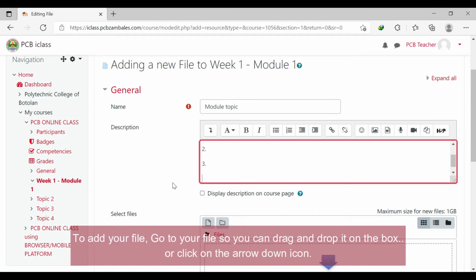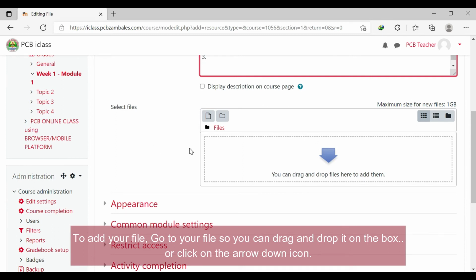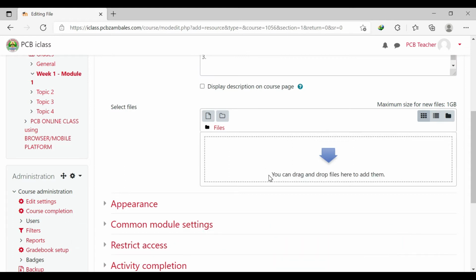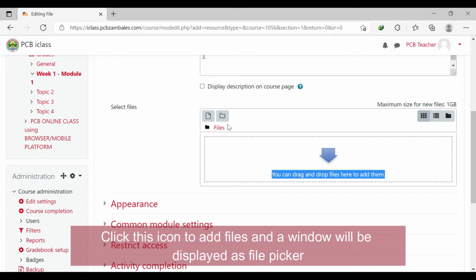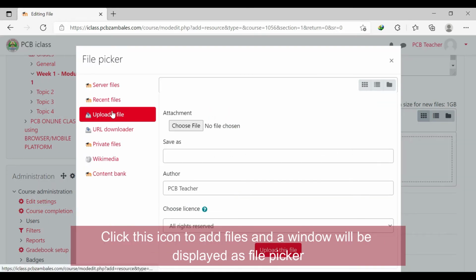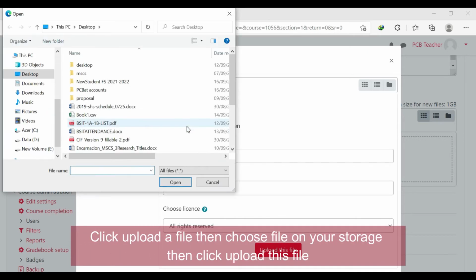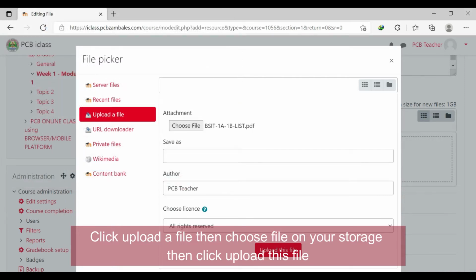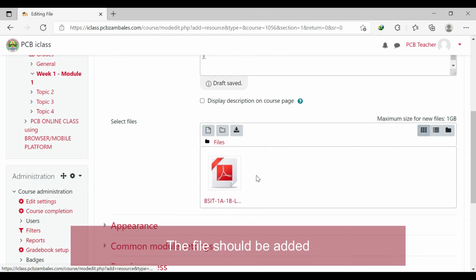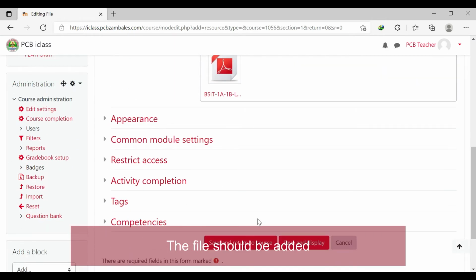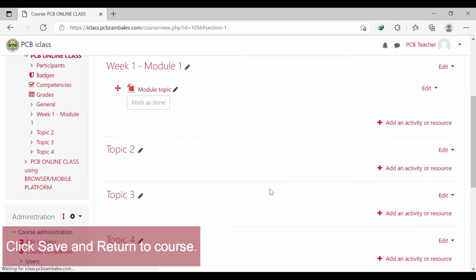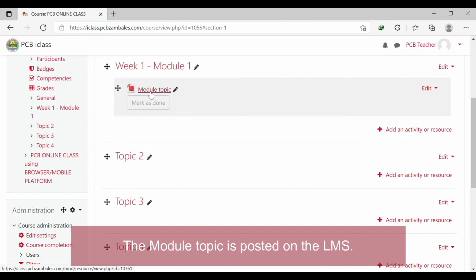To upload the module, you can simply drag and drop it on the box, or simply click on the arrow down icon. Once you clicked the arrow down button, a window will appear. This will let you choose the file or the module you are going to upload. Click on the file and click Open. Then after, click Upload this file. The file or the module should be uploaded. Click Save and return to course. The module topic is posted on the LMS.